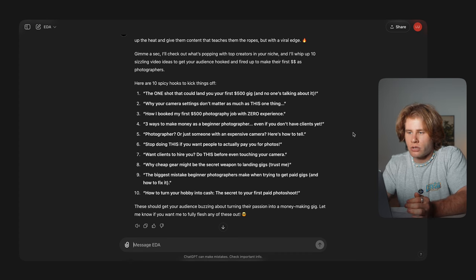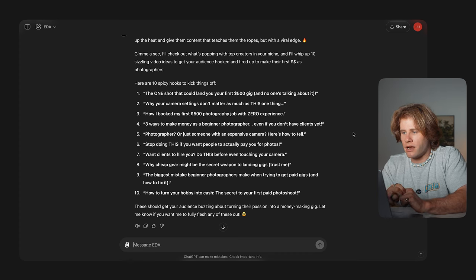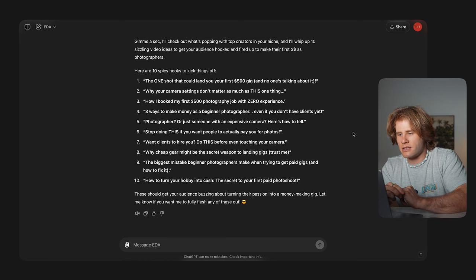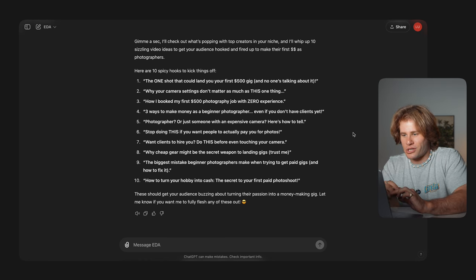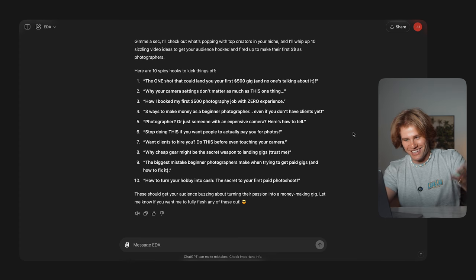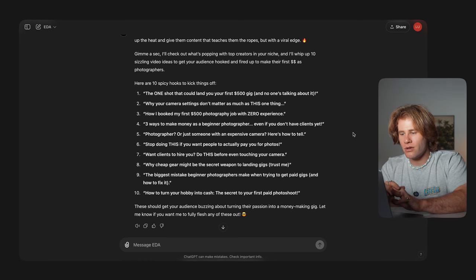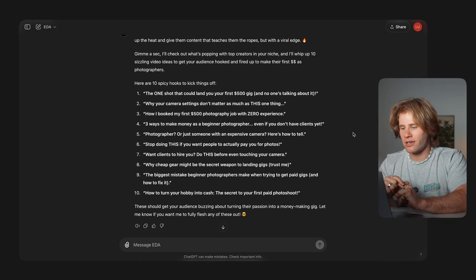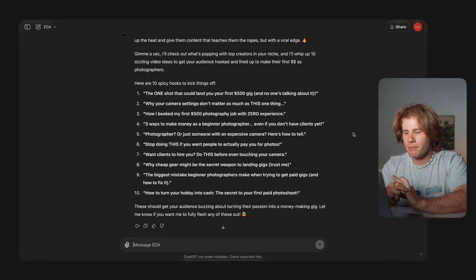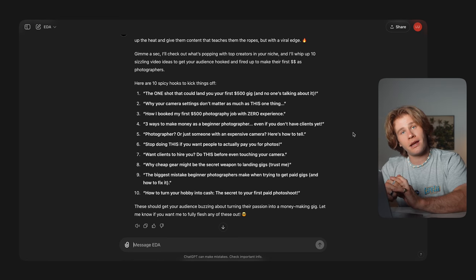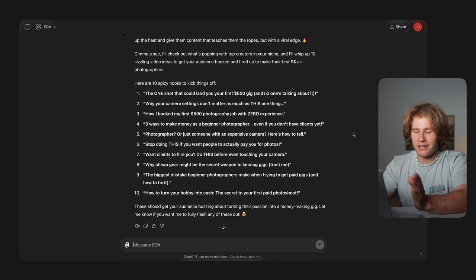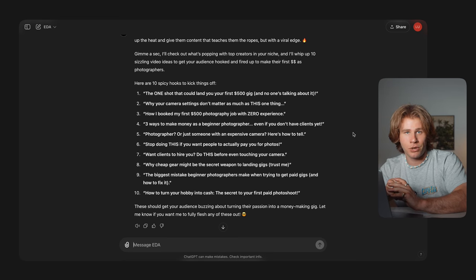The one shot that could land your first 500 gig and no one's talking about. Why your camera settings don't matter as much as this one thing. Photographer or just someone with an expensive camera, here's how to tell. These videos are such good ideas. Stop doing this if you want people to actually pay for your photos. Want clients to hire you? Do this before even touching your camera. Why cheap camera gear might be the secret weapon to landing gigs. Trust me. See, gear doesn't matter. Bigger doesn't equal better, boys and girls.